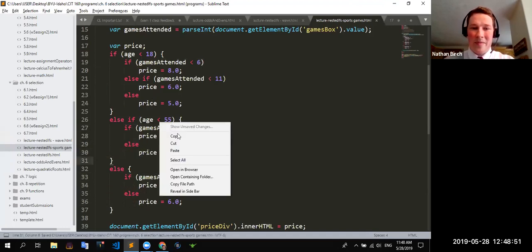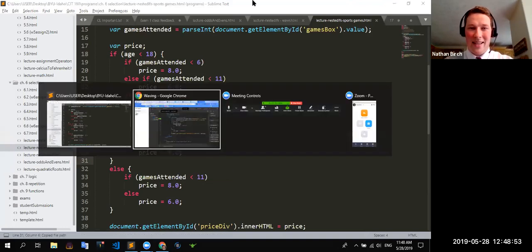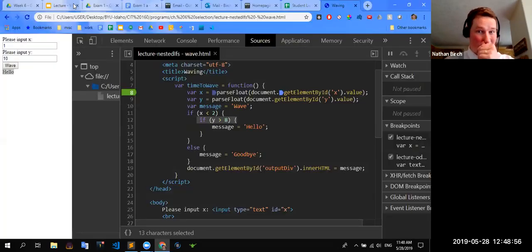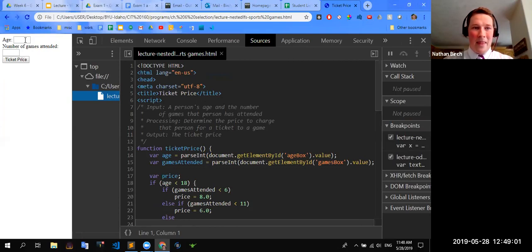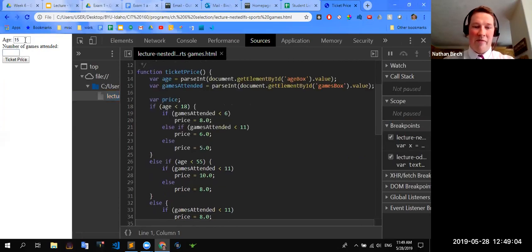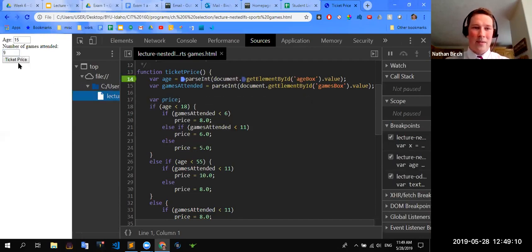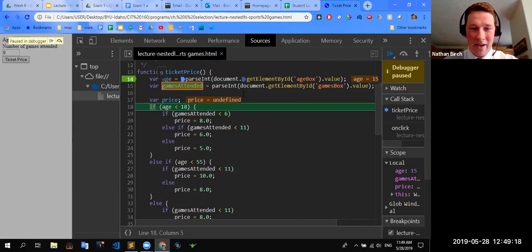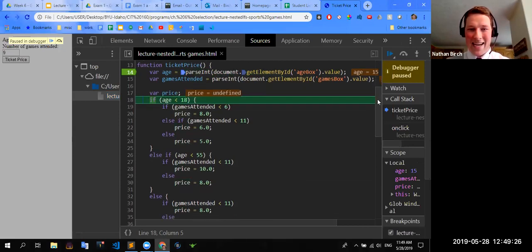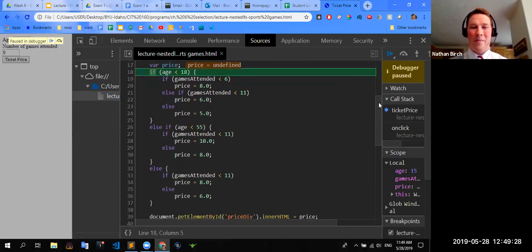Okay, so let's go ahead and practice this. Paste it in here. Okay, let's open this up so we can see our code. Let's say we're 15 years old and we've been to 9 games. All right, I'm going to throw a breakpoint right in here so we can stop our code. We get age, 15, good. Games attended is 9, good. All right, now what will the price be? Age is 15, and they've been to 9 games. What will the price be?